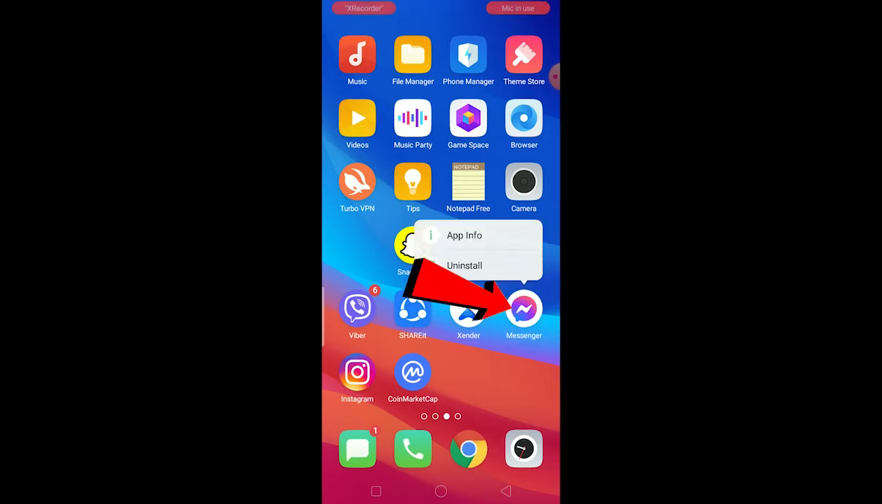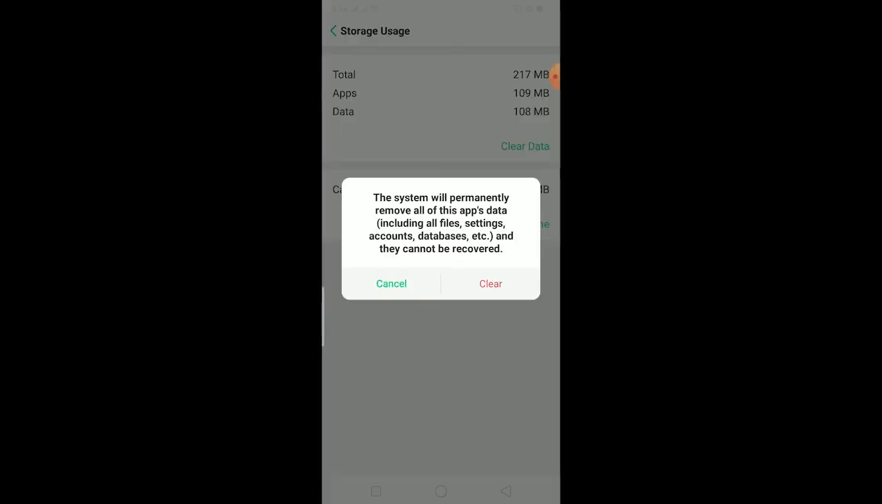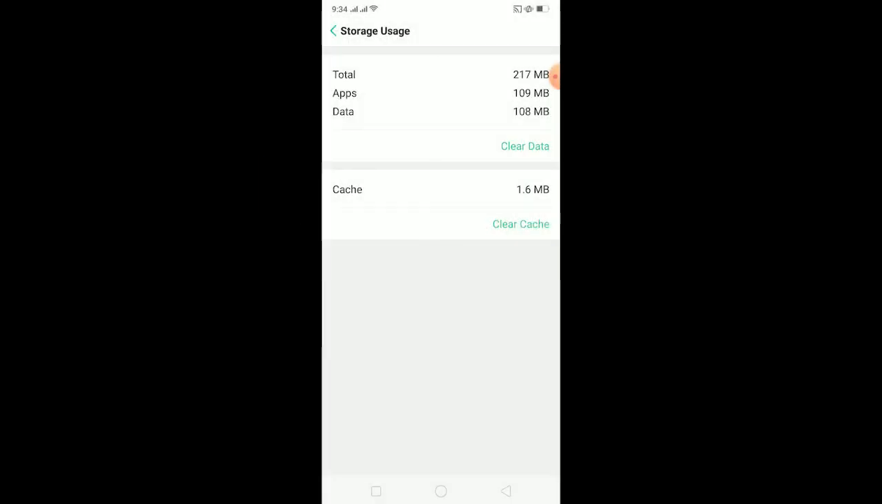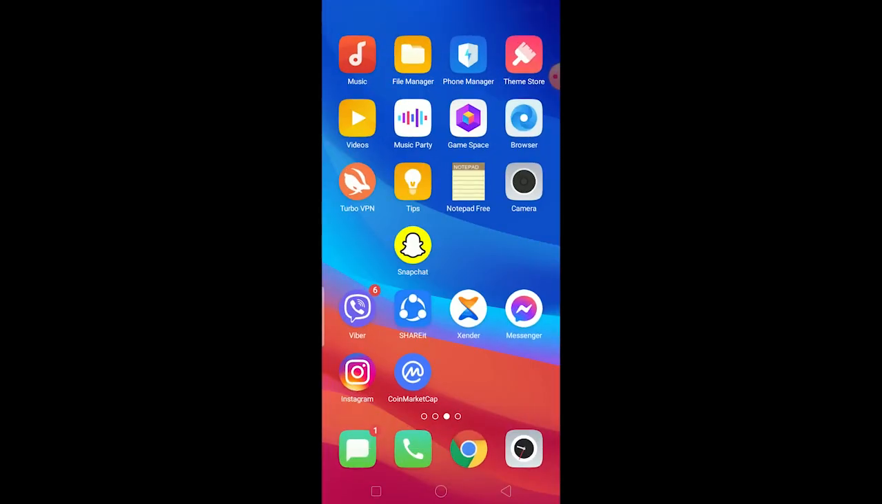What you can do is hold on your Messenger, click on app info. Once you do that, wait for some time, click on storage usage and click on clear data. Click on clear. What this is going to do is clear all the data of Messenger, and you have to log in to your account again and add your secondary account again. But once you complete this process, your account switching should work. If it still doesn't work, just delete your Messenger and reinstall it again, and it is guaranteed to work.